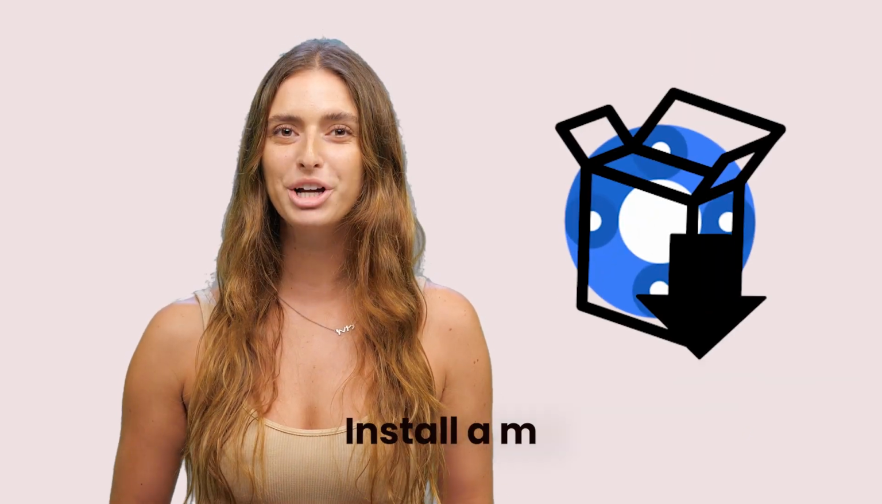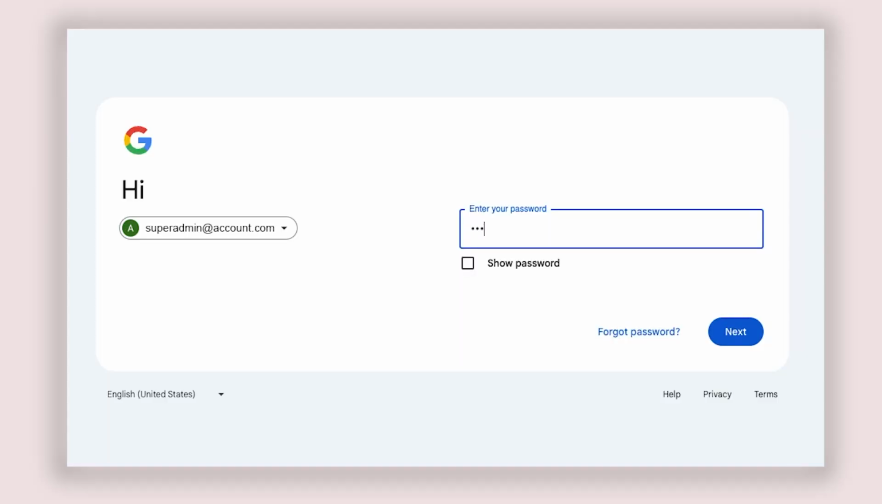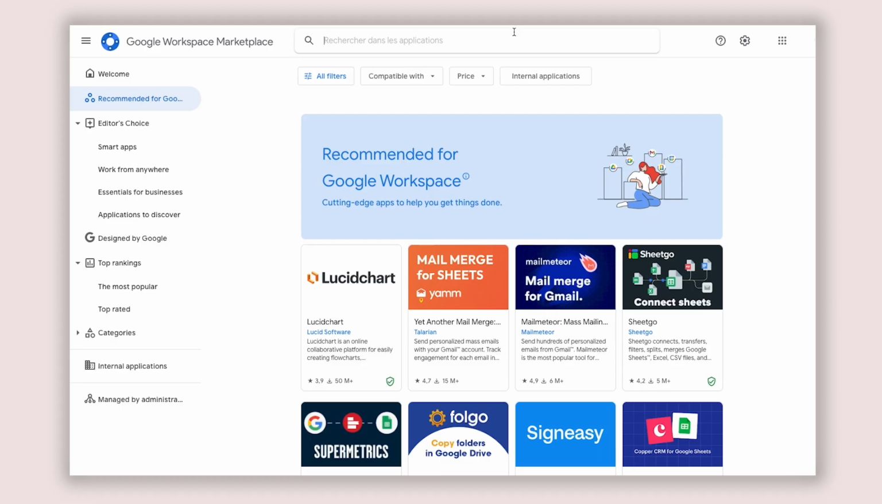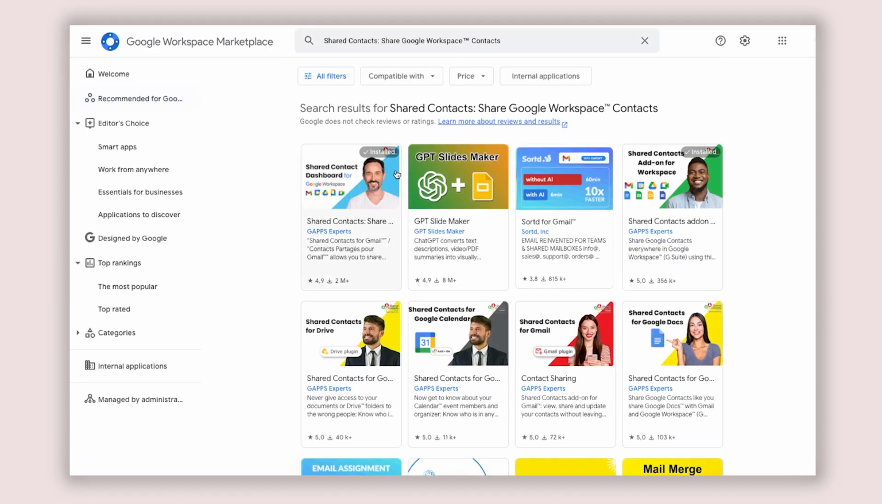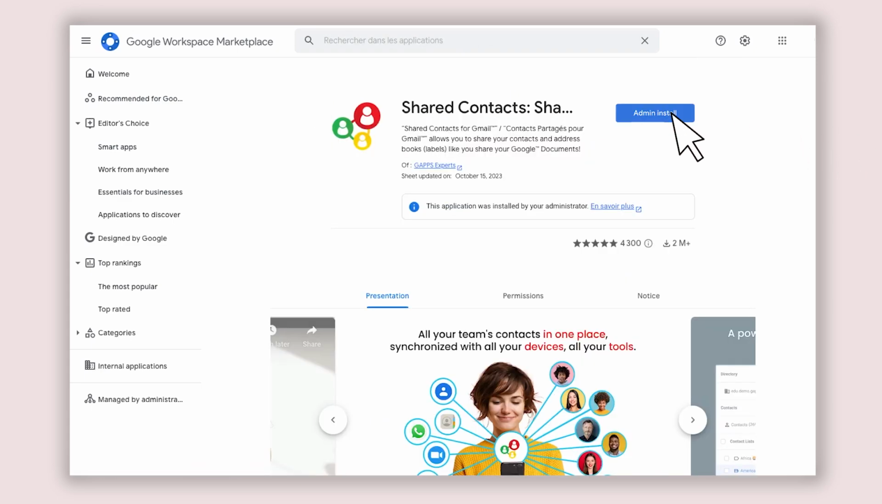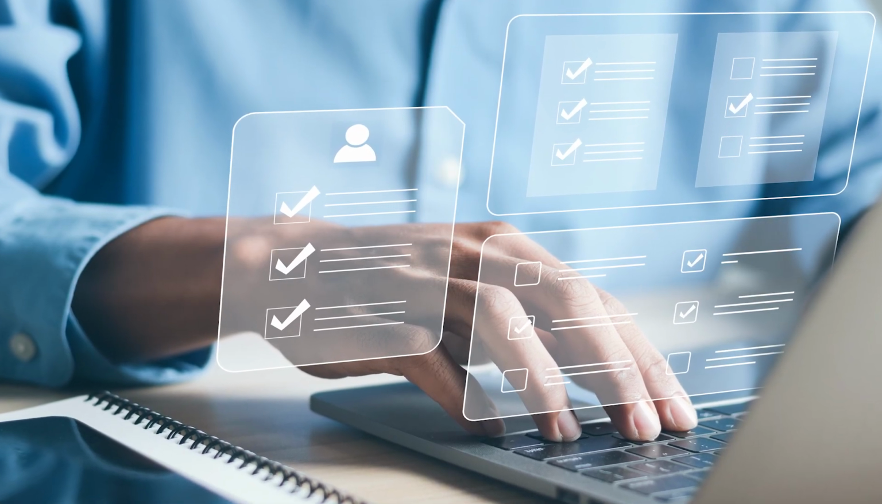To install a marketplace app at the domain level, sign in with your super admin Google Workspace account. Go to the Google Marketplace, find the application of your choice, and click on Admin Install. When you authorize access, you can choose for which of your organizations the app will be installed.